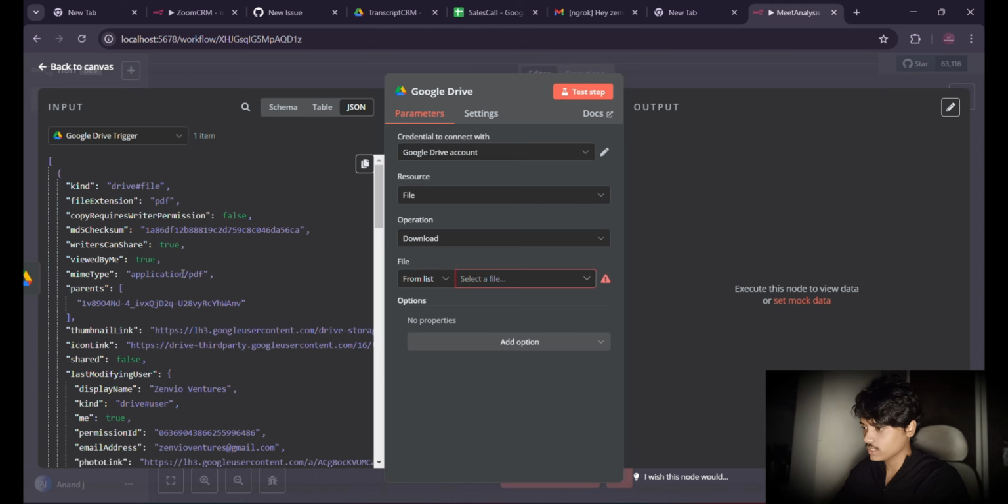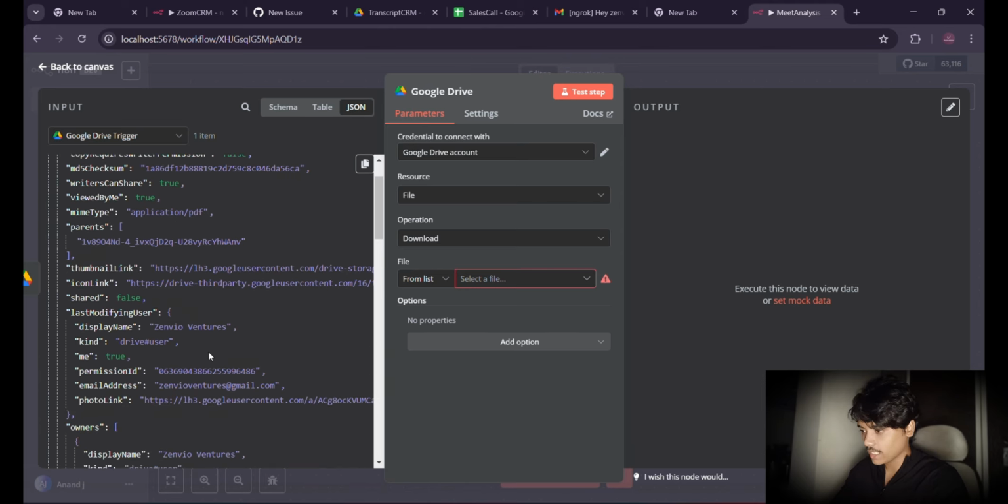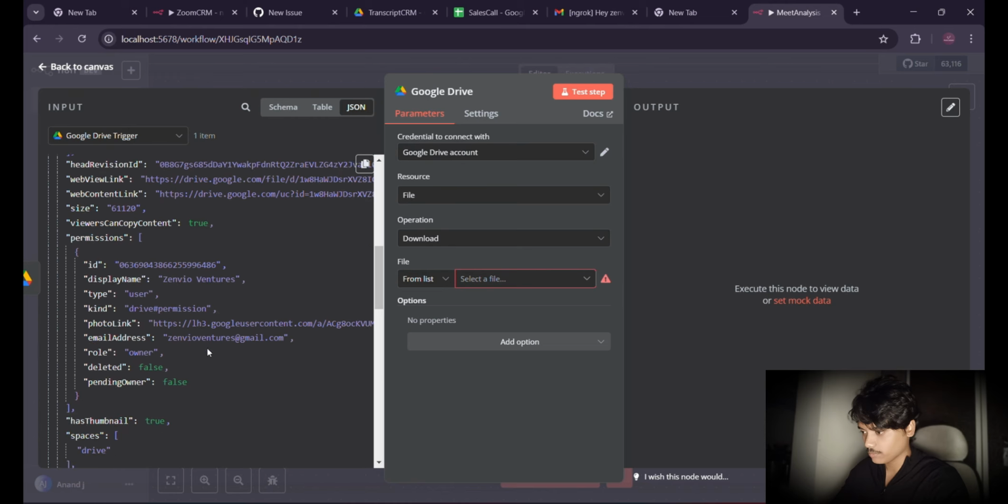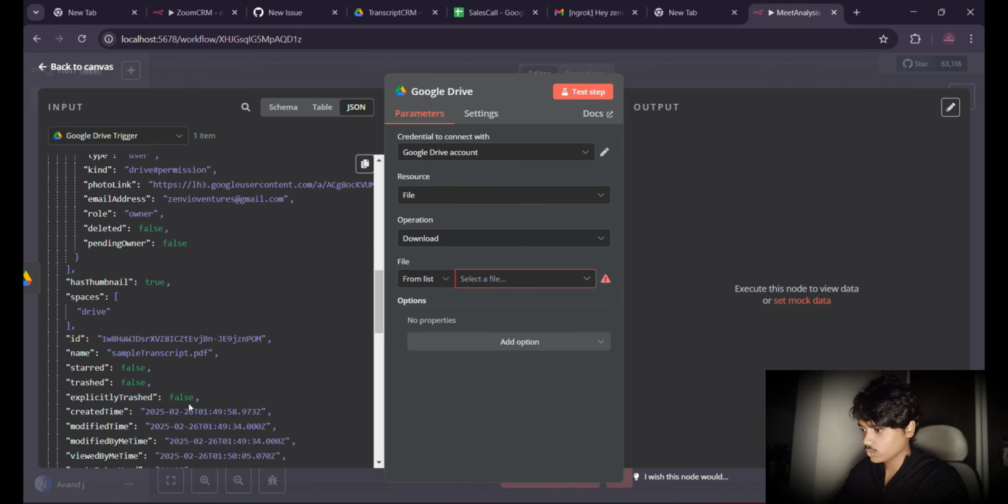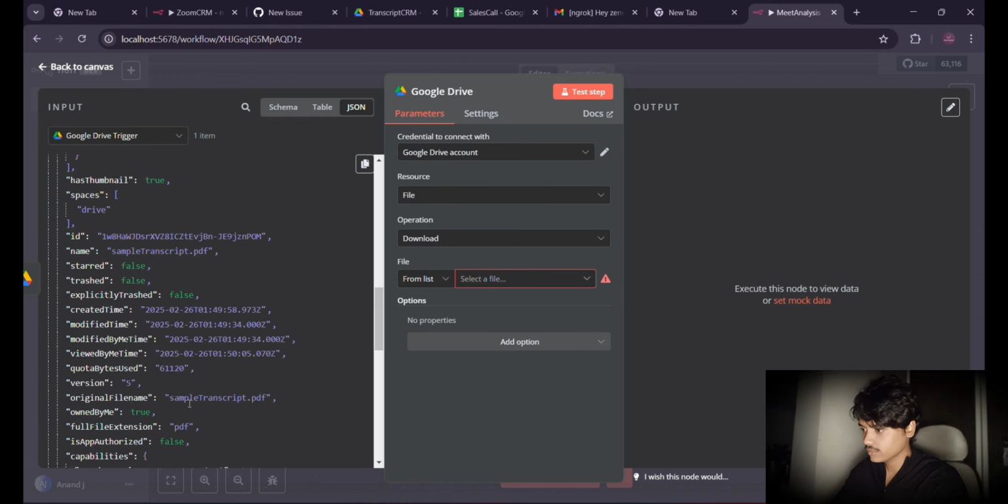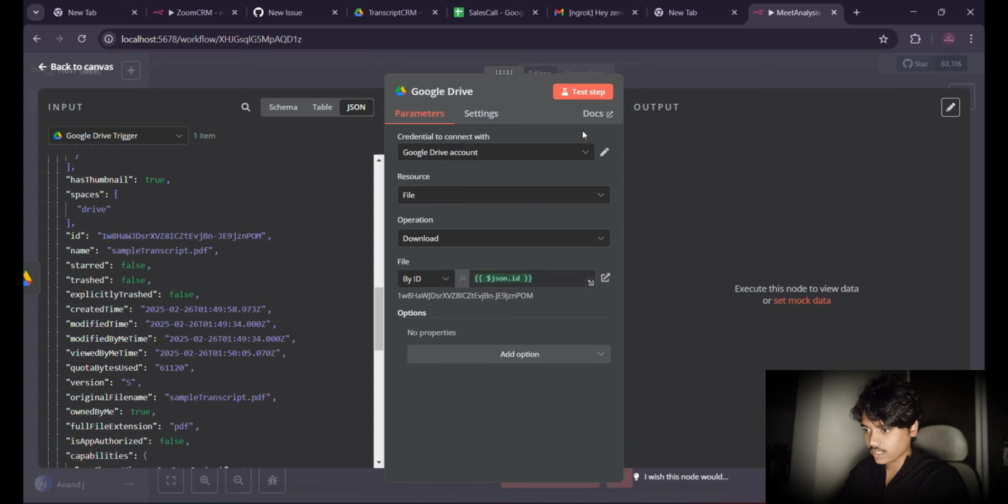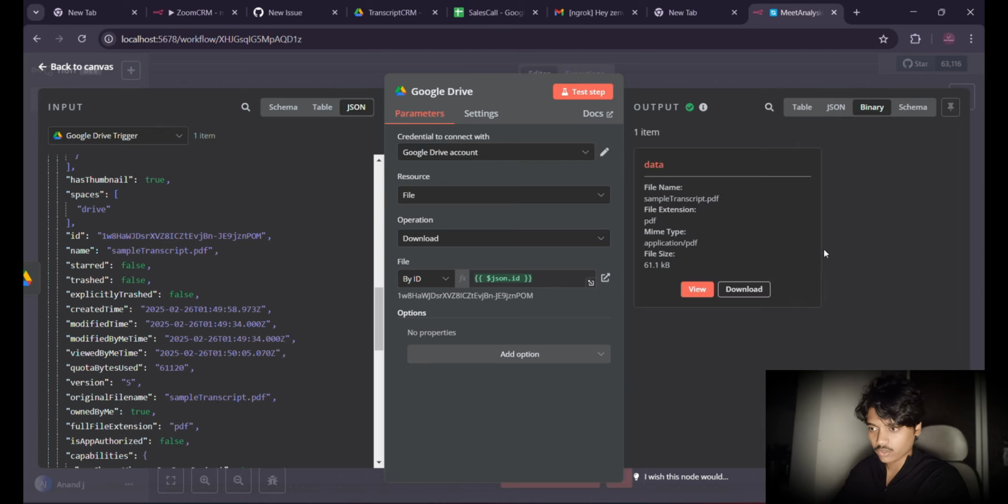I am checking in the JSON data what information I have, and that information I will be using. Here we have the ID. I will be using that ID to get that particular file. So in the file, just select by ID and drag this ID and paste it here. Let's test this step to see if it is downloading that file or not. Now with the help of this ID, it is downloading that file.